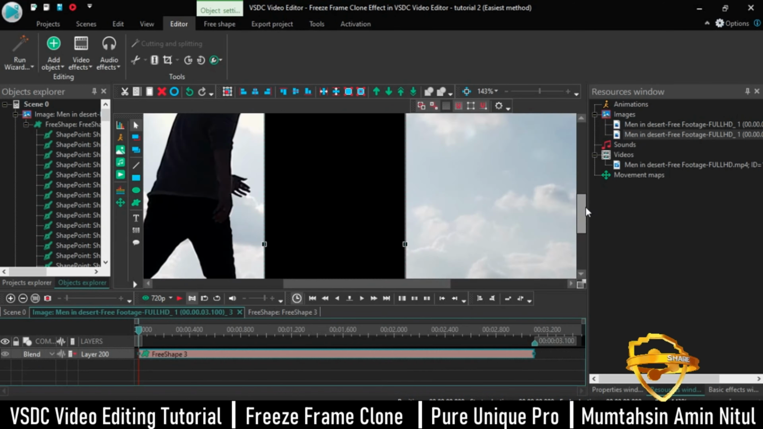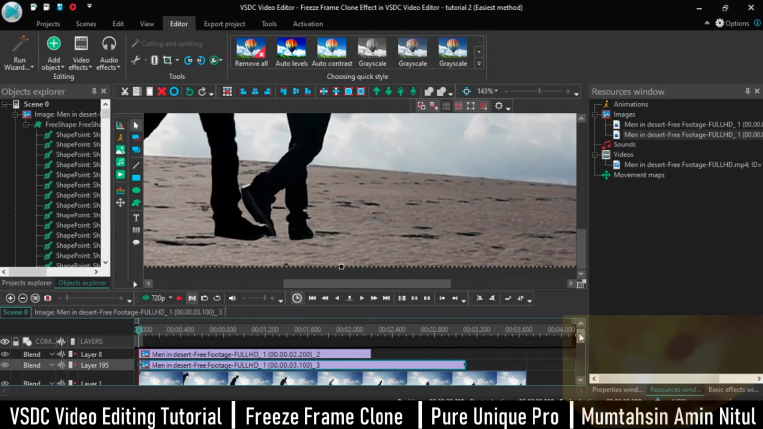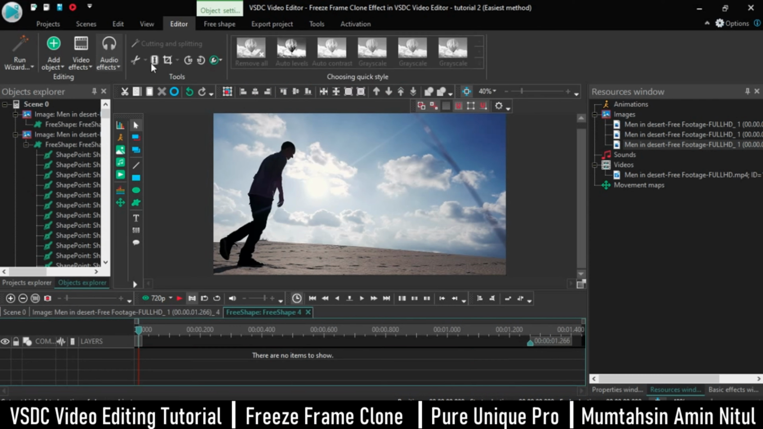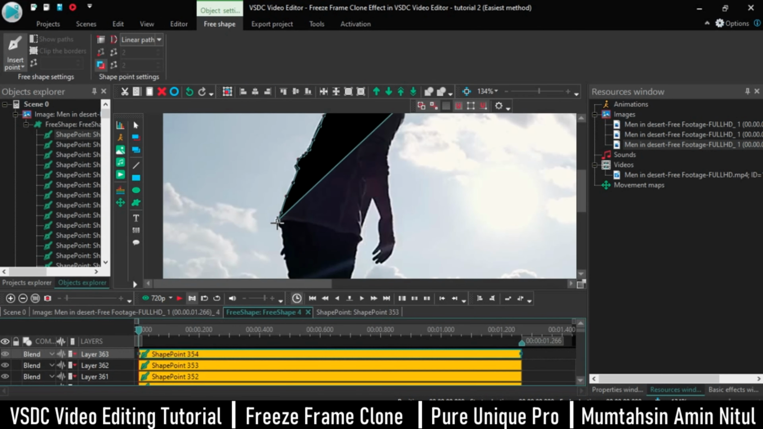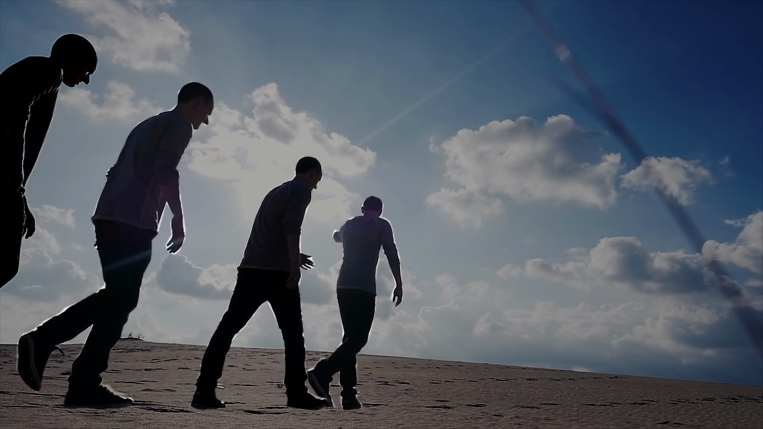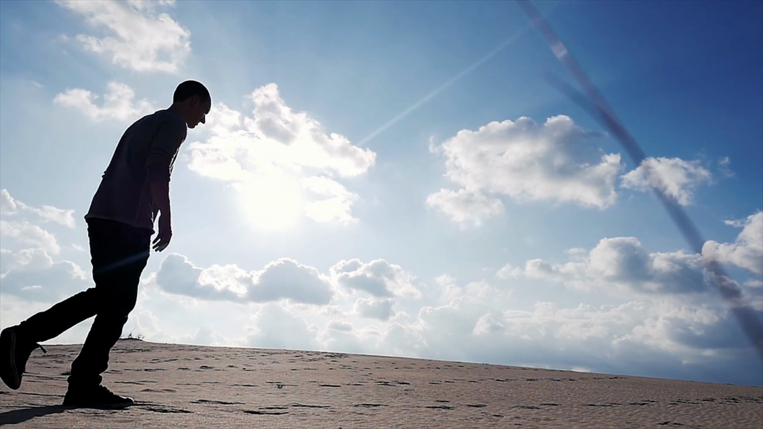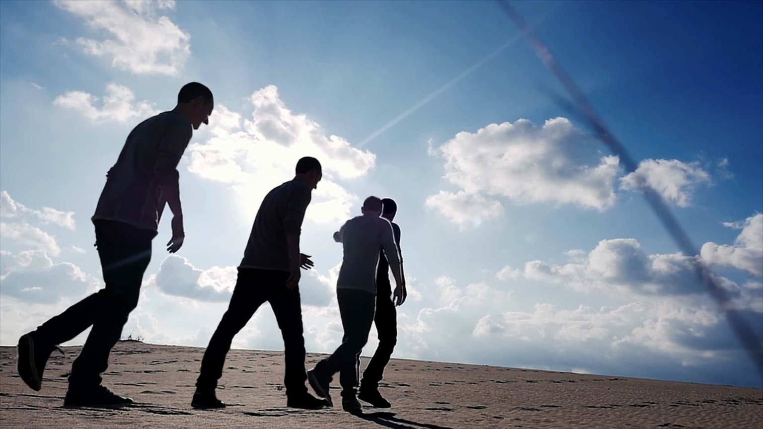Now you can make more awesome freeze frame clone effects in one footage, as you can see in this video. Once finished everything, let's see the final result. You can also make this freeze frame clone effect more effectively.